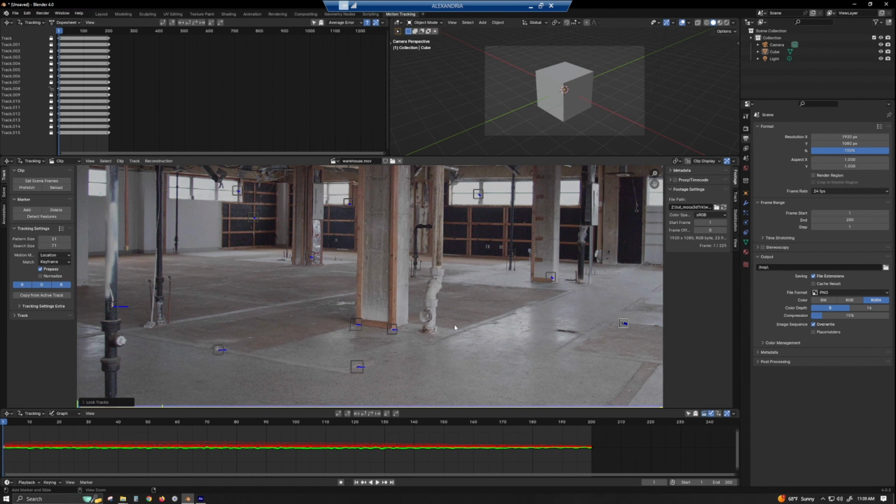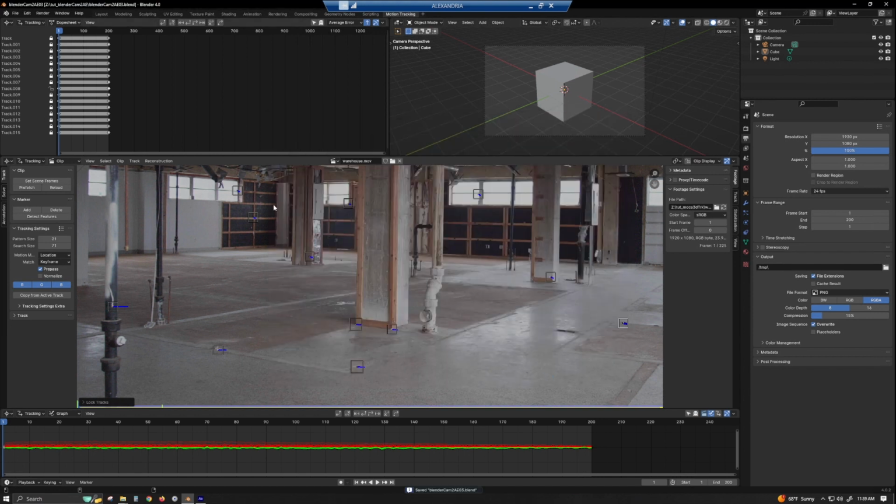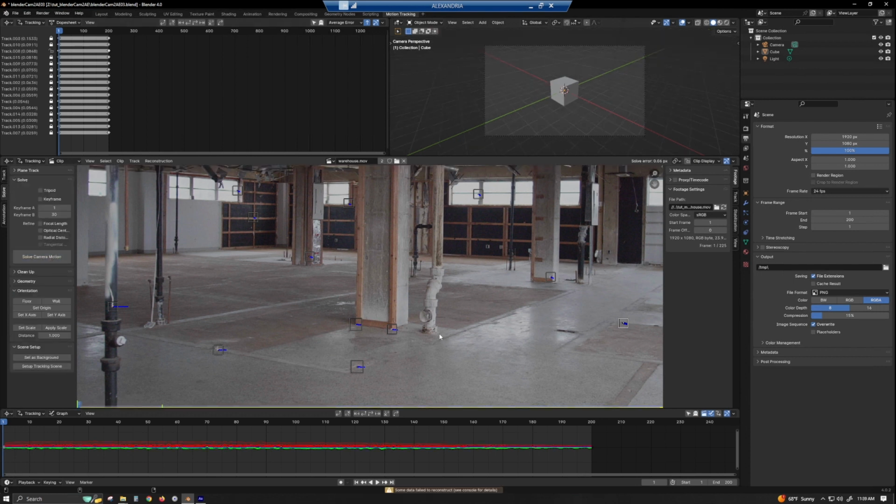All right, so let's go ahead and save this before something bad happens. Let's go to, all right, and now how do we solve it? Let's go ahead and hit the solve button tab right here and just hit solve. Alrighty, here is our solve error pixel, which is just like it is on Mocha that I showed you before. So it is 0.06. That's a really good solve here.